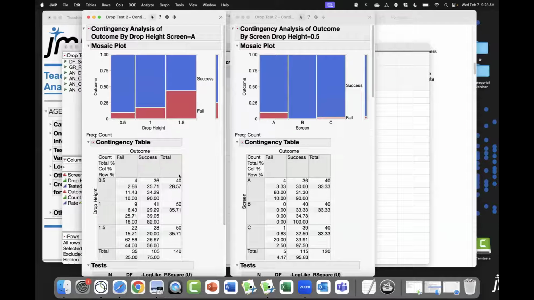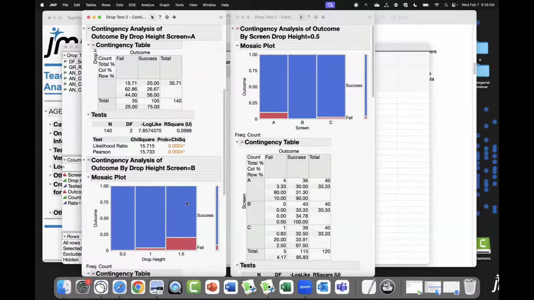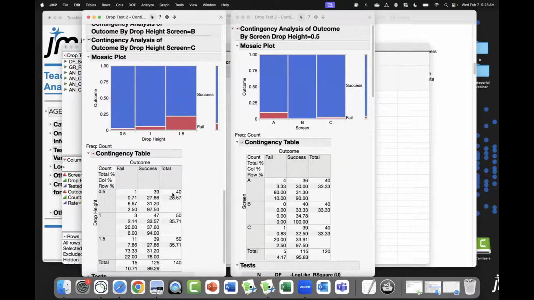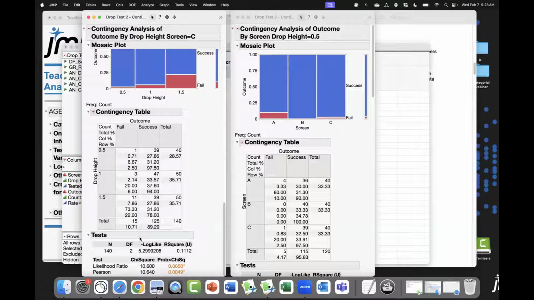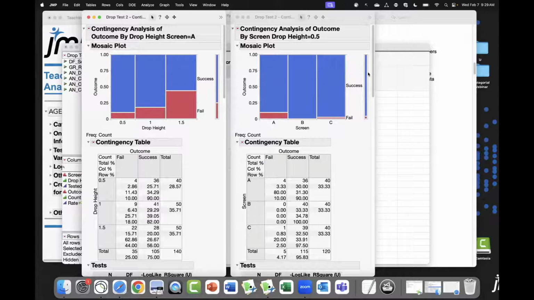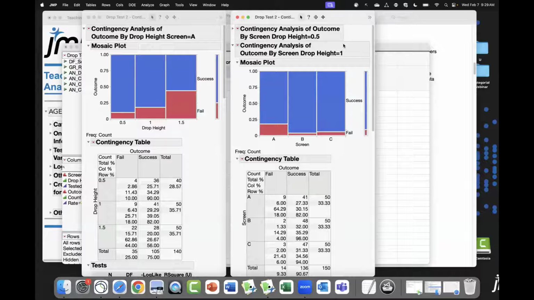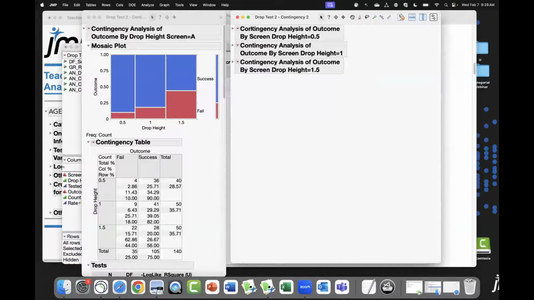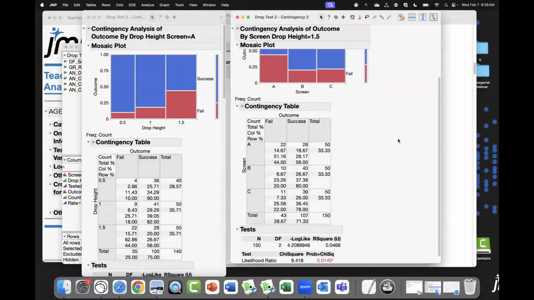But I can go through here and look at each of these analyses to see if I have a significant result. And it turns out I do for each screen when going across the drop height. So all the results are significant. Yes, drop height has an effect on the success rate for each screen. And then over here on the right, I have a contingency table analysis that's comparing across screen for each drop height. So I've got the half meter, 1 meter, and 1.5 meter.